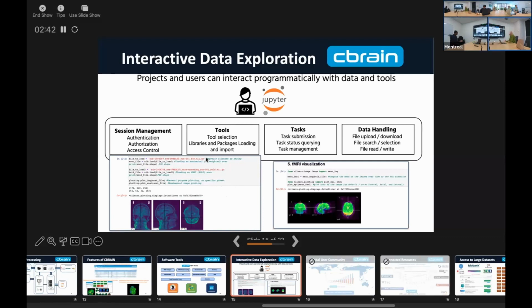Of course, there's some things that we keep augmenting and improving on the API side. So it's meant there to provide, I would say, more of a power user interface to what CBRAIN can provide.